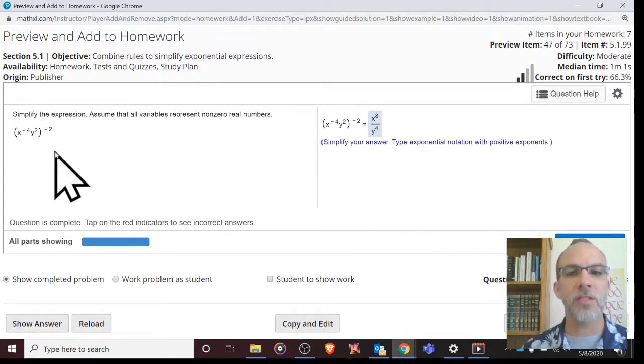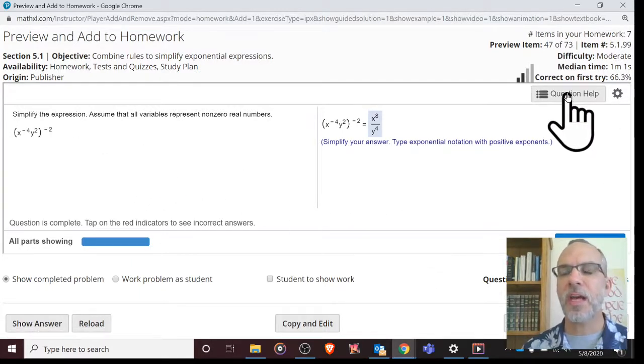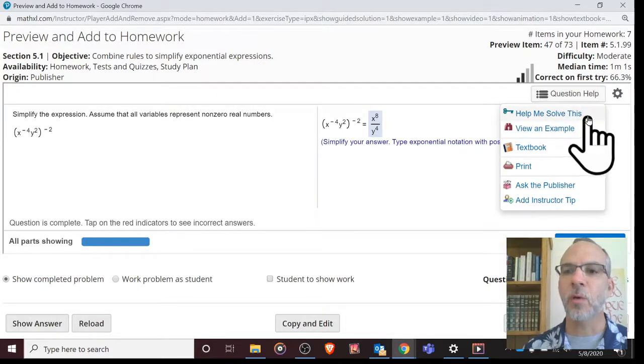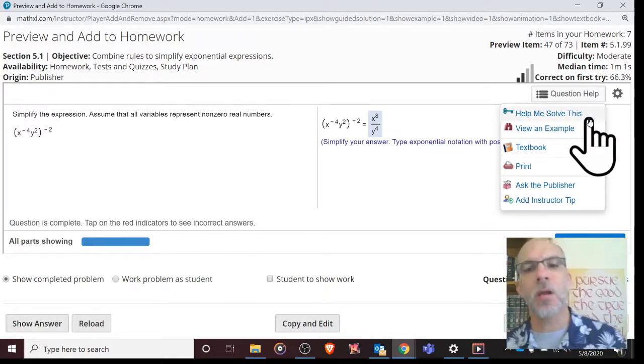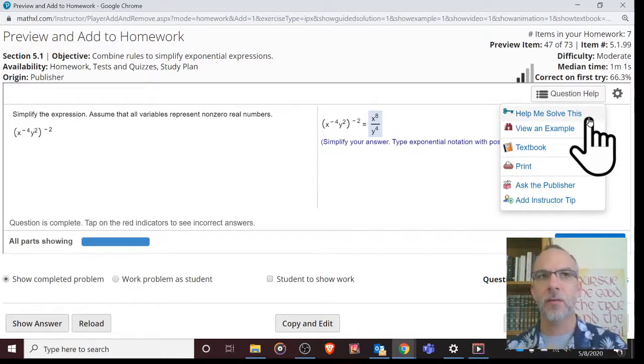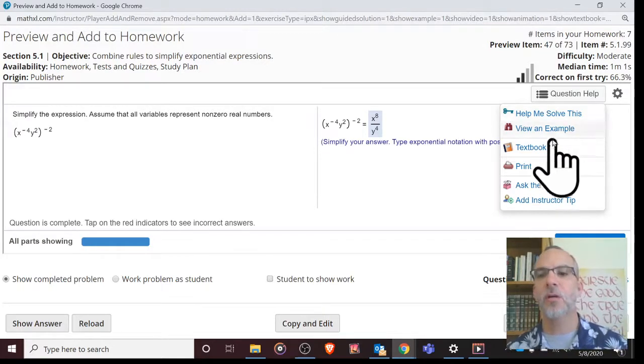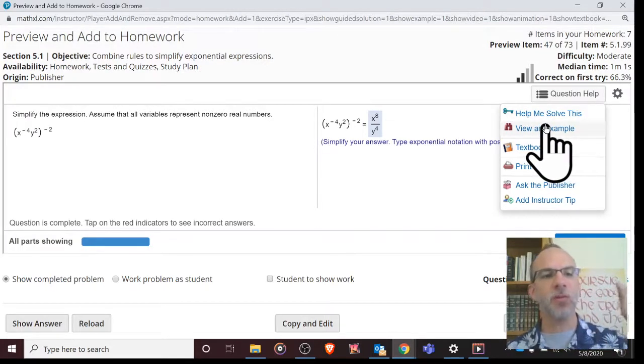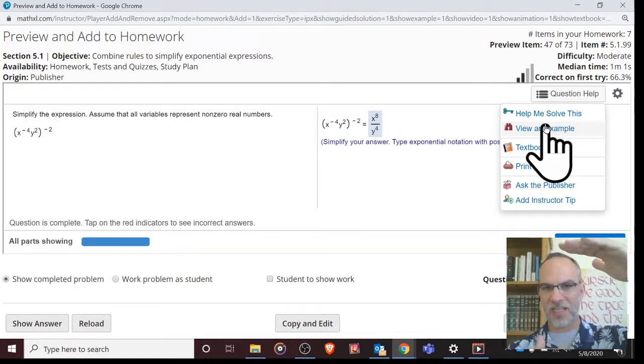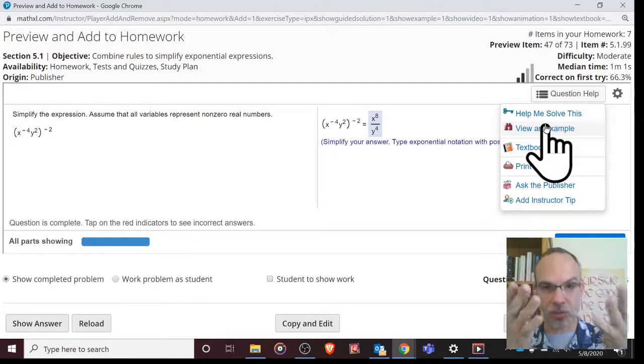Oh, question helps. Okay, so let's talk about that for a second. You can actually pick which question helps it will give you. Help me solve this takes this particular question and walks the student through step by step how to solve it. And they have to input information somehow to go on to the next step. So it requires some input from them to proceed in that process. And then when that's finished, it will reset and give them a different question that's the same skill but different numbers. View an example will give them a different question that's just a simple example like you would find in a textbook with commentary on what to do. Doesn't require them to do anything other than just read it.